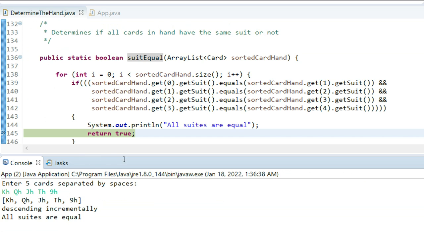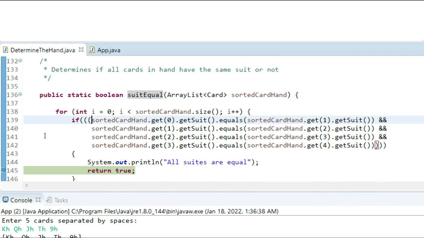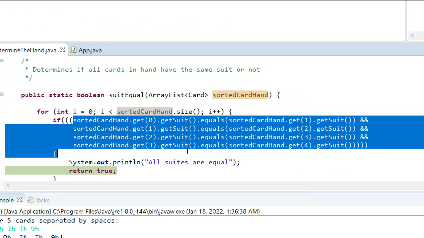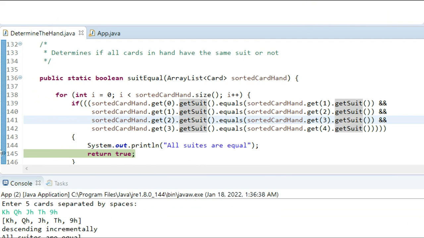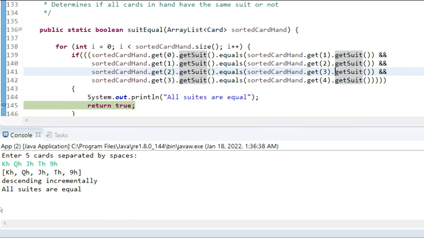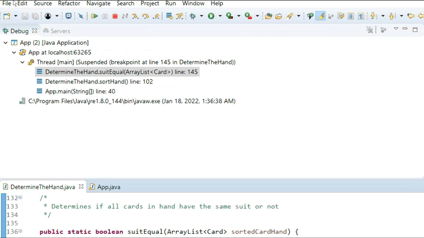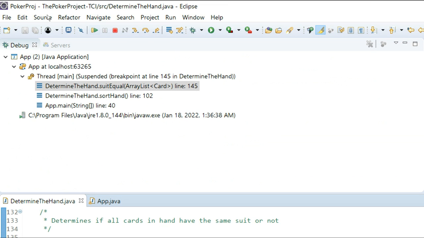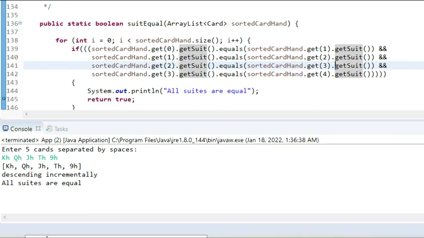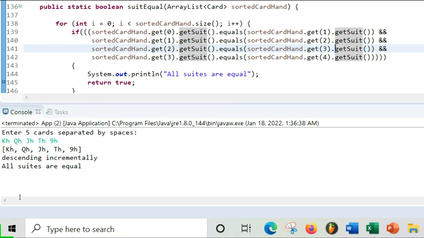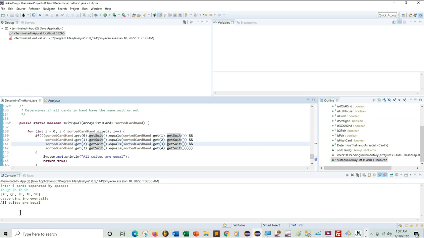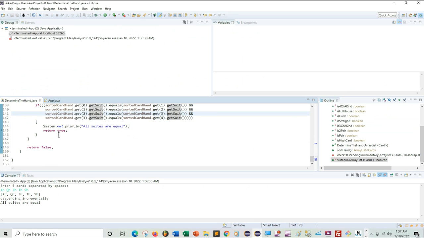All right, so all suits are equal. So basically what happened is that you have this if conditional statement. All of this is going to be checked. It returned true, basically meaning that all suits are equal. Now we can try this out again with suits that are not equal. So it's basically going to return false on this test here.